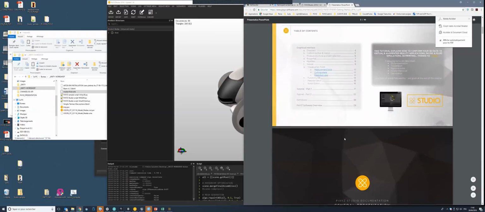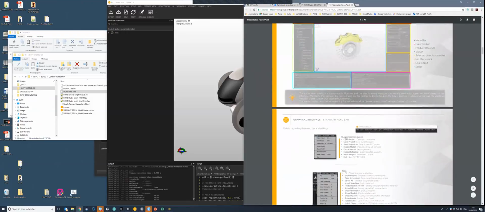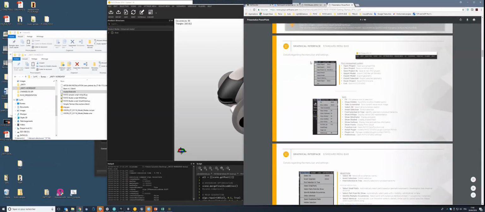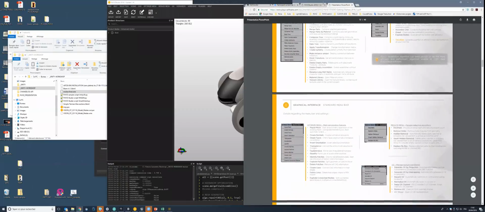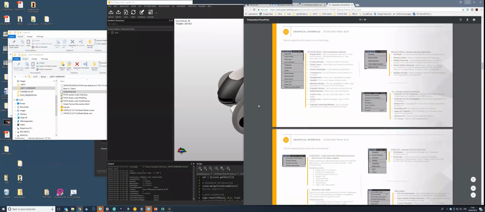So not everything is there, but at least this is available inside. For all the menus in the menu bar here, you have some details about each function and what it can be used for. So please feel free to have a look.